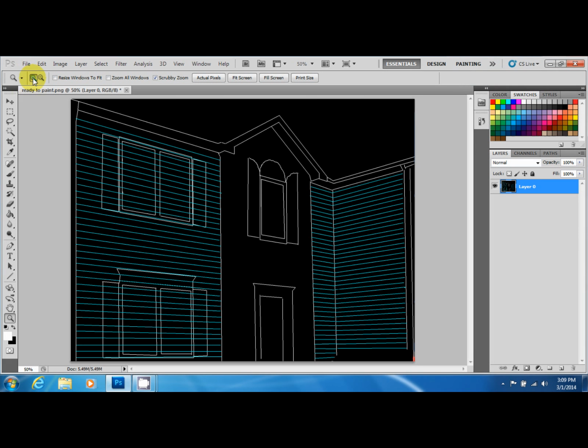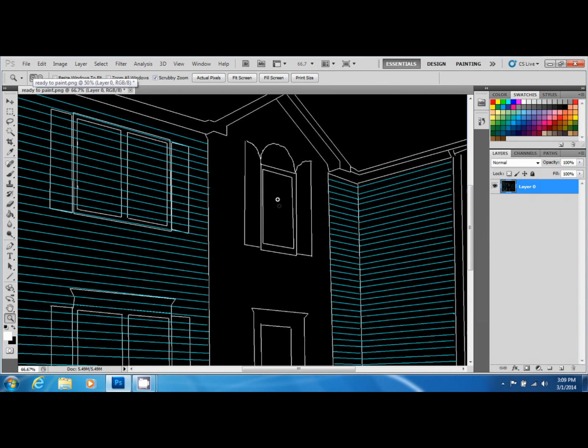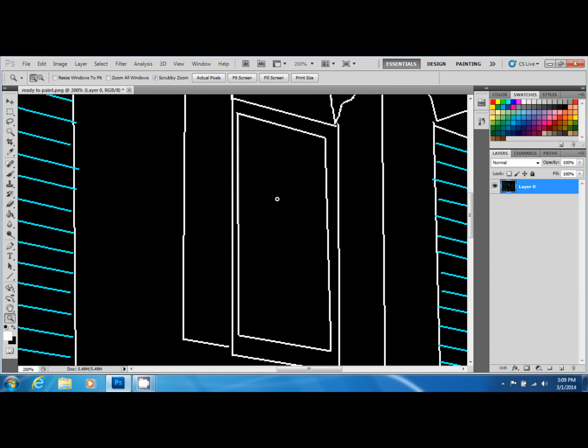First thing I want to do is pick a location that I want to work on. So I'm going to zoom in on the second floor window right here in the middle. Reason why I zoom in is so it's a lot easier for you to see what you're doing and you know you're putting the lines down exactly where they need to be. After you do that, you want to select a new layer.